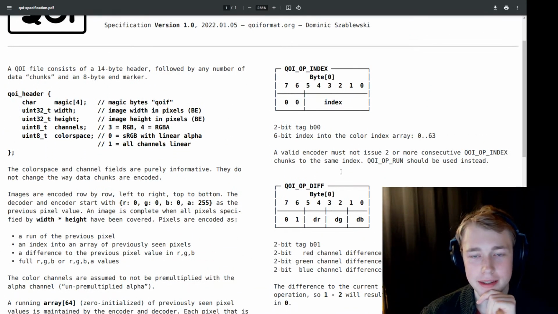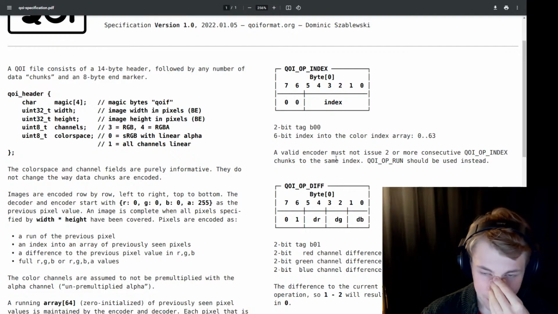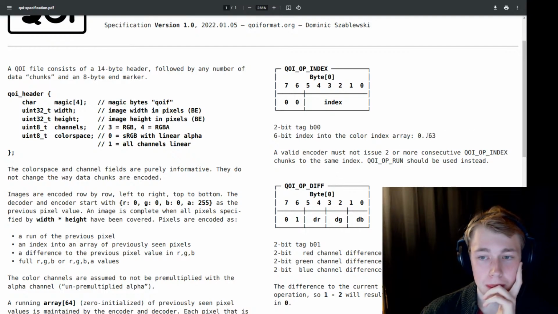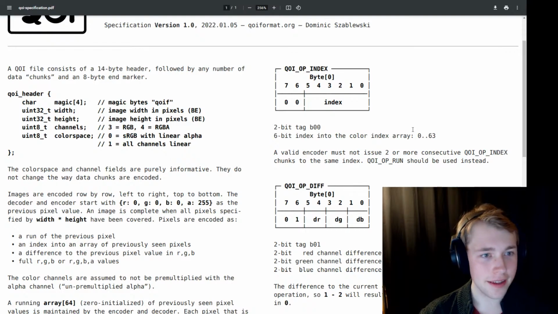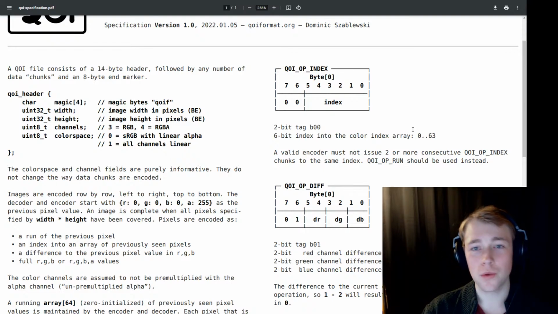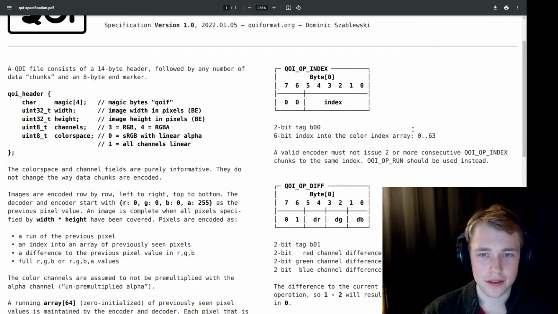Okay, so the index is the one that indexes into this 64 index array, and hence why it has 6 bits, 0 to 63. So that's one tag. If this pixel is the same as one of the last 64 distinct pixels, we can store it with only 1 byte.